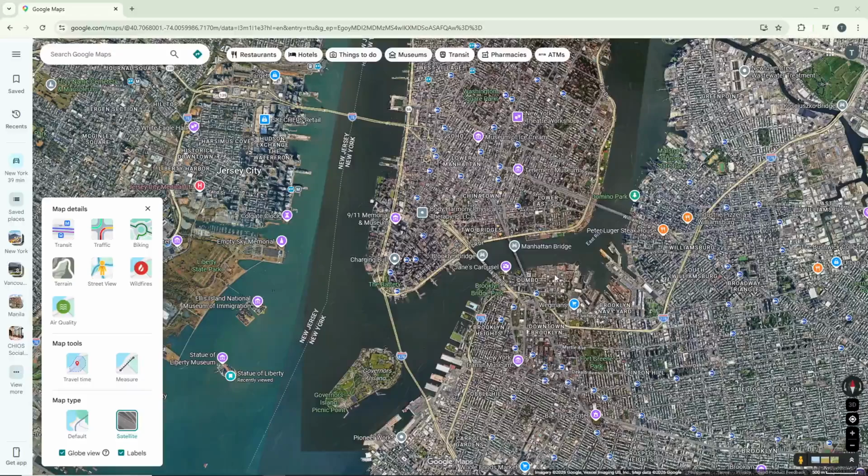Now, to check east, west, north, or south on Google Maps, look towards the right side of your screen. You'll notice a compass icon positioned there. This compass is your key to understanding directions and orientation on the map. It's a simple yet powerful tool that many users overlook, but it's incredibly helpful for determining which way you're facing or which direction a route takes.